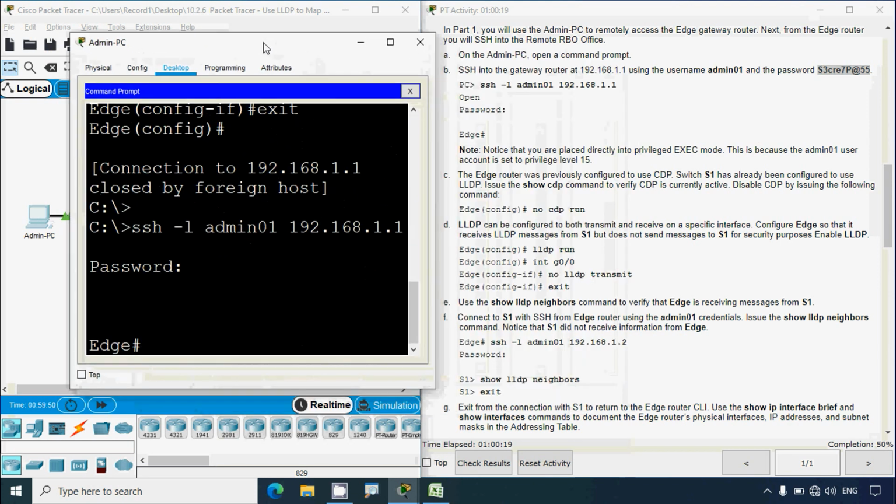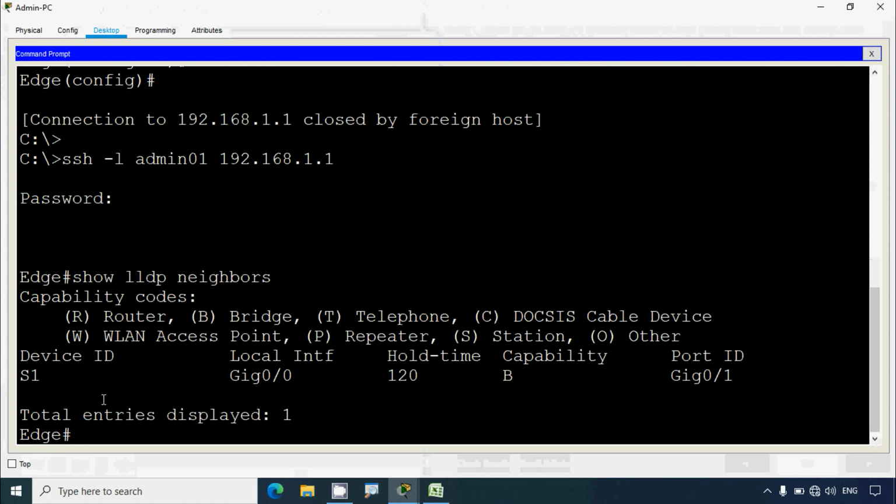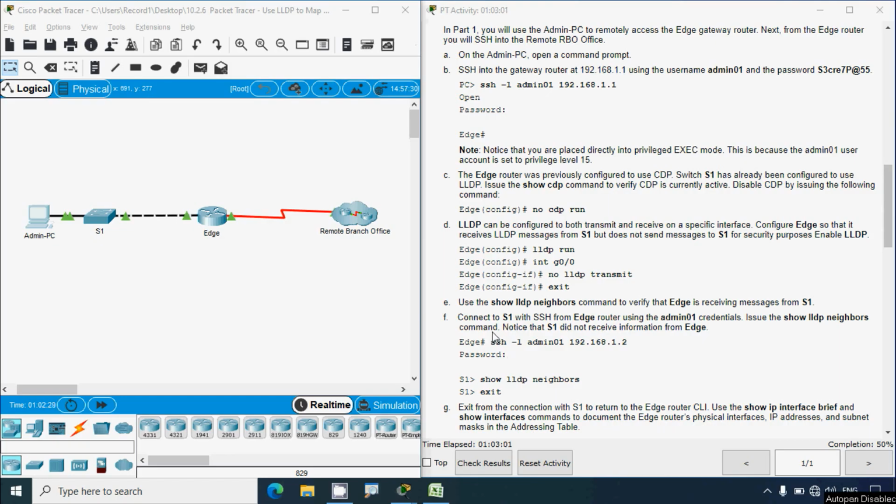Okay, here we will give that command, show LLDP neighbors. And here we can see device ID, local interface, capability, and port ID. Connect to S1 with SSH from the Edge router using the admin01 credentials. Issue the show LLDP neighbors command.